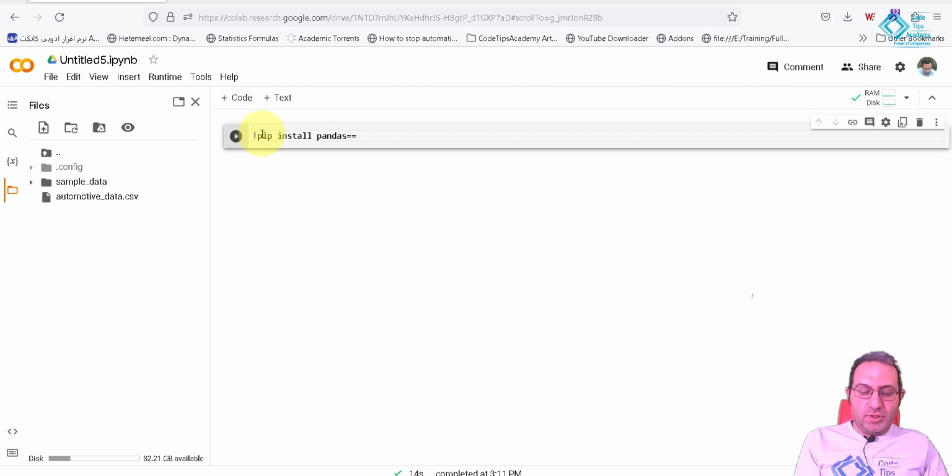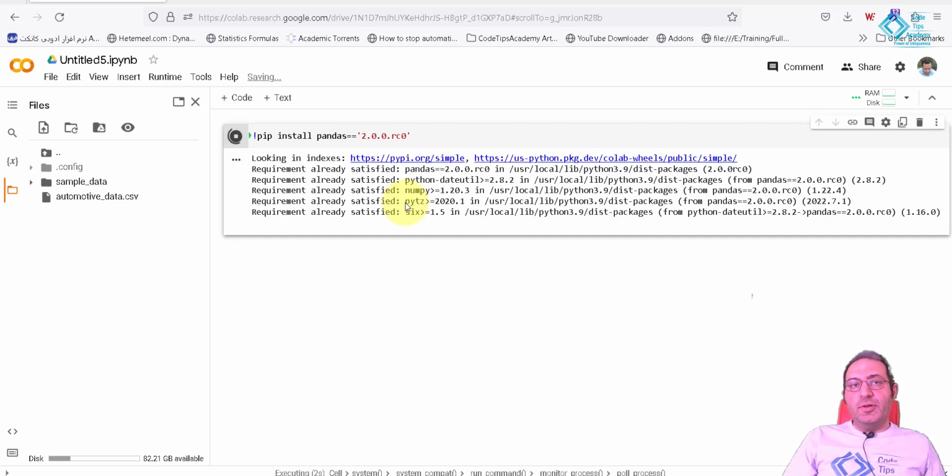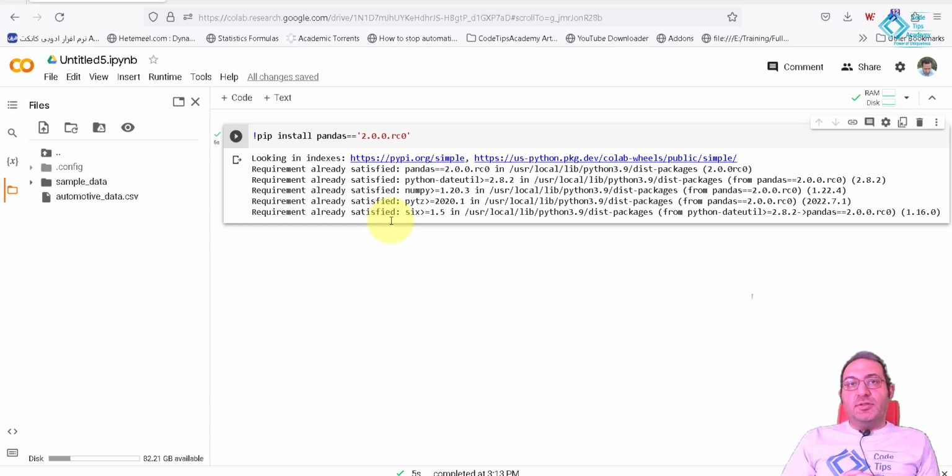Now that I'm taking this video, this pre-release version is available. First, I install this pre-release version of Pandas V2. In Pandas V2, we use PyArrow backend in addition to NumPy. Before Pandas V2, Pandas used NumPy as its backend for manipulating data. But now in Pandas V2, PyArrow backend is added. PyArrow backend is faster and more optimized.